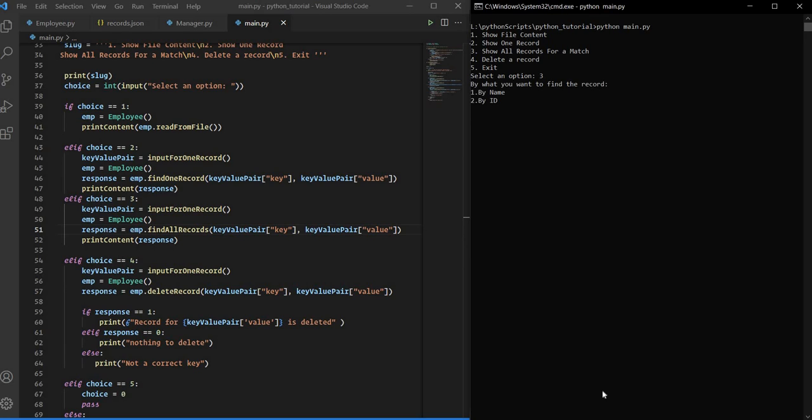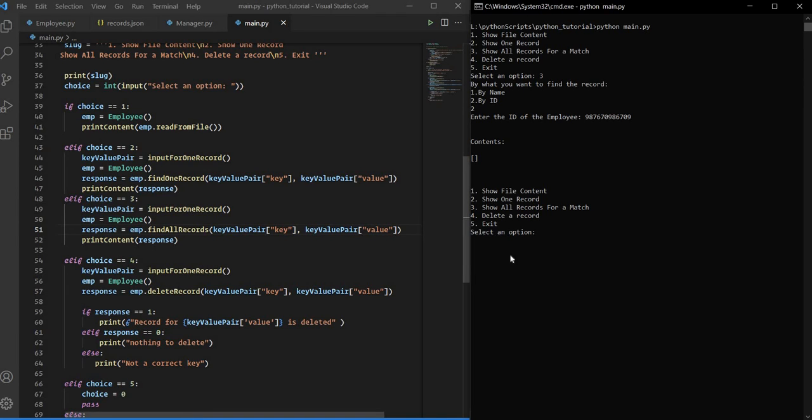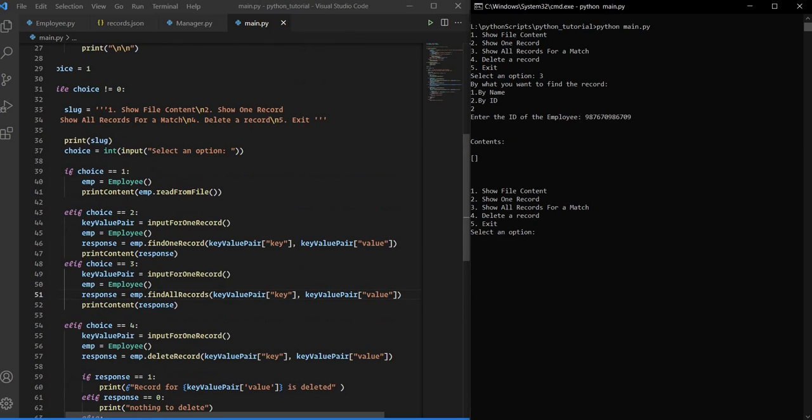Show all records. I want to find this time by ID. Let's do ID. And what's the ID of the employee? Let's type a random ID and see if it shows us the error. So it says nothing. It was a blank thing. So this gave us nothing. Why is it not showing us the print statement? No, sorry, we don't have a fallback over here saying that no record was found.